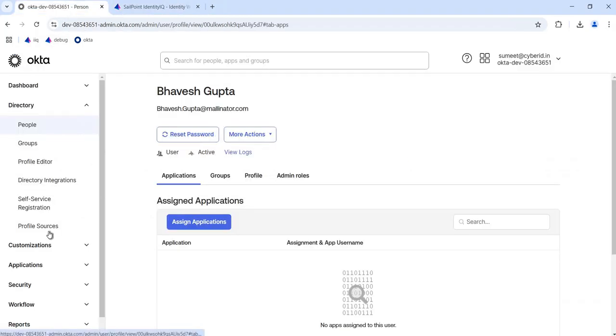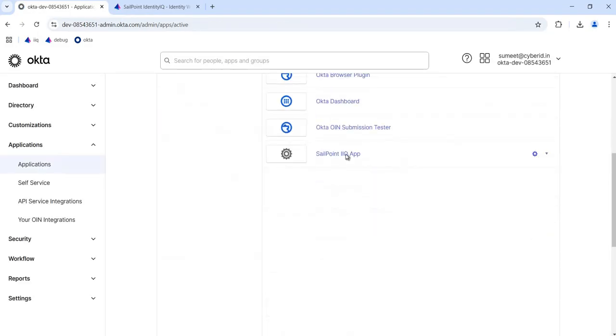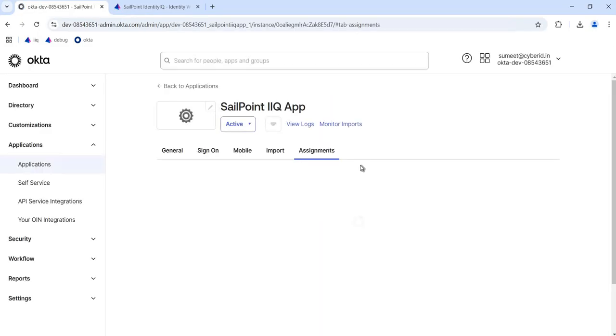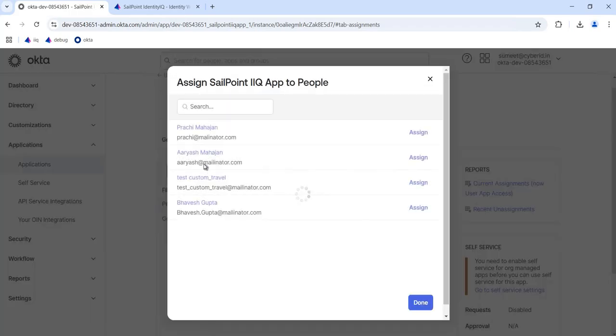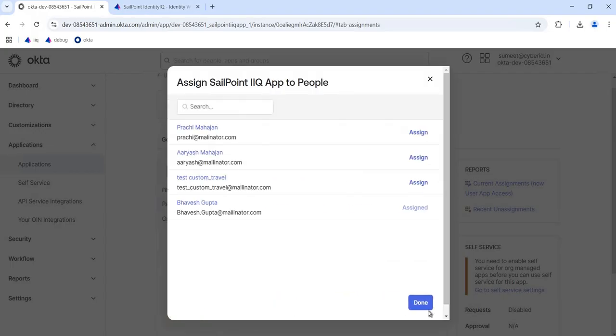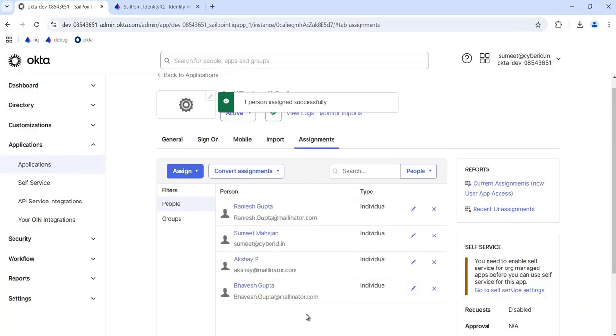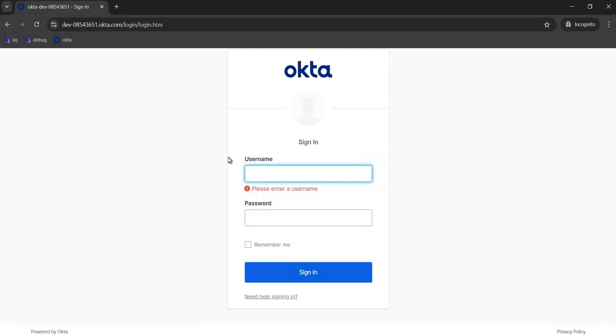All right. So the first thing which I will do is go to the application, which is SailPoint, and assign this user Bhavesh. He's a partner. Save, done. Now this user has access to the SailPoint application. The only thing which I need to do now is log into the browser. So this is an IDP initiated single sign-on.